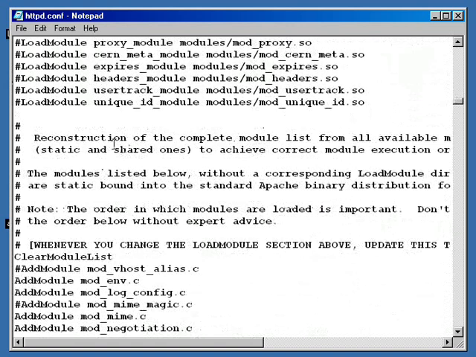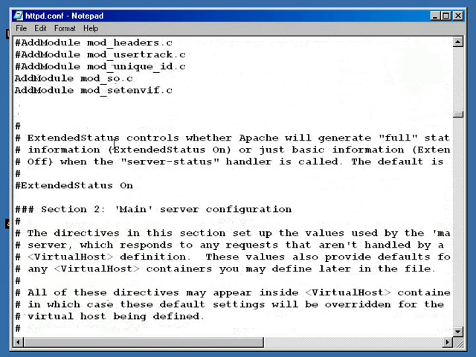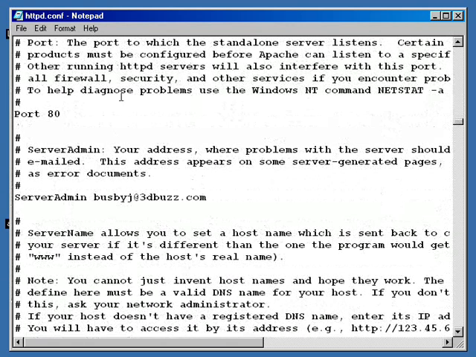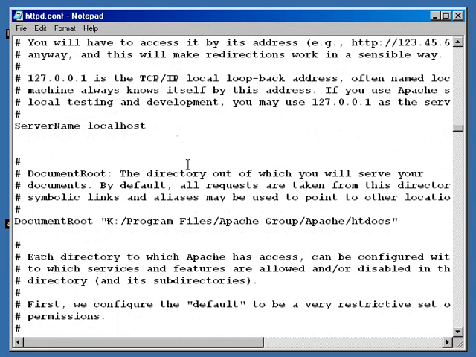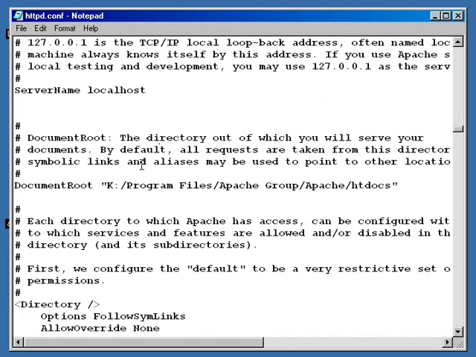While I could do a quick search, you're going to see all the modules; we'll be adding modules a little bit later. The port: when I mentioned earlier that requests come in on a special port, here's where we set the port. 80, of course, is the default. Remember the server admin email address that I put in during the installation, busbyj@3dbuzz.com? There it is. We keep digging down. Server name, localhost. If you want to change it, you can do that.